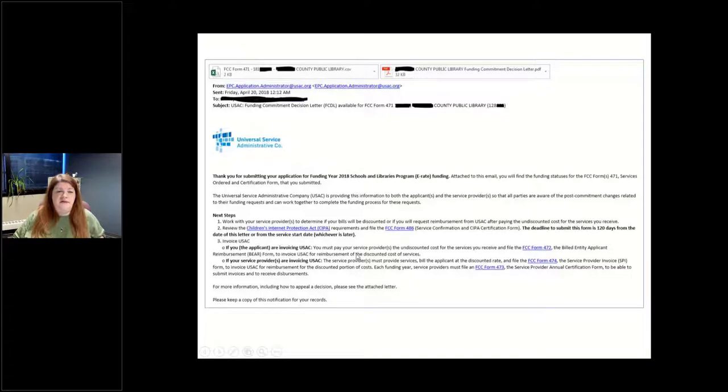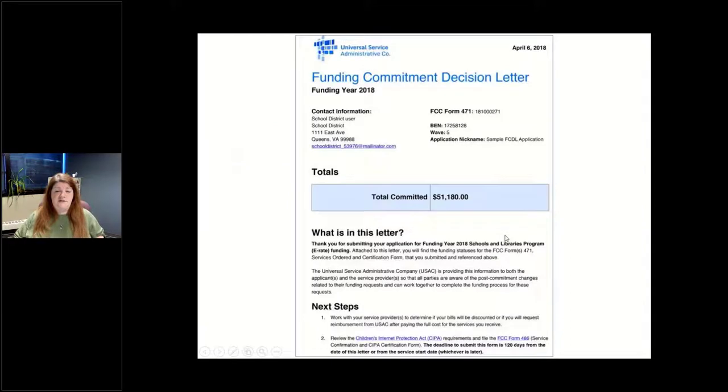The email itself doesn't say what they've decided. There's attachments. So there'll be a PDF that says you've been approved or not. But this also does tell you what you can do as your next steps. And the next form is doing your 486. It tells you this is the next form you need to do in the process, the 486, letting them know that you do want to receive your funding.